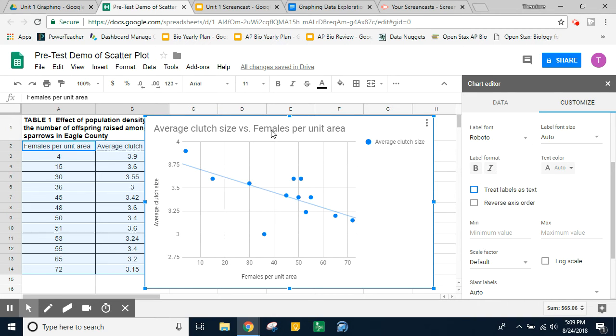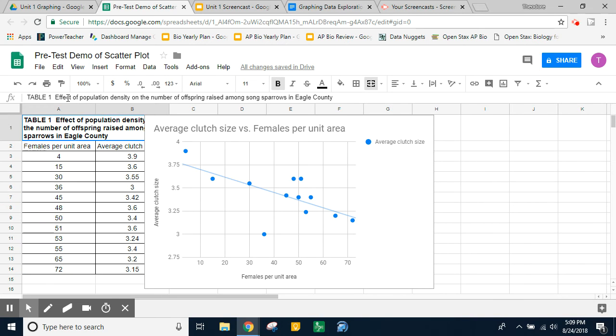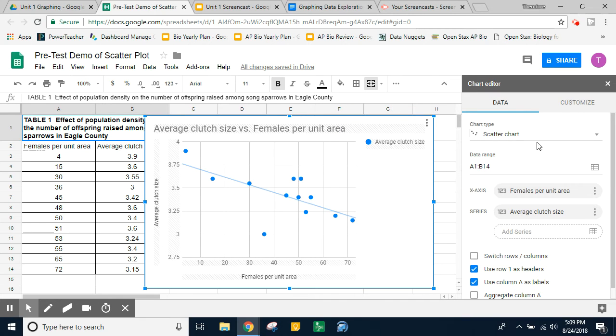But I want to change my overall title here. This is the default for Google Sheets, like this column versus that column. But that's not exactly what I want. And I'm going to steal the title that's right here. Effective population density, which is females per unit area, on the number of offspring raised, which is clutch size, among, and this is the third part, the little bit extra that gives the reader a little bit better understanding of what you're talking about, among song sparrows in Eagle County.